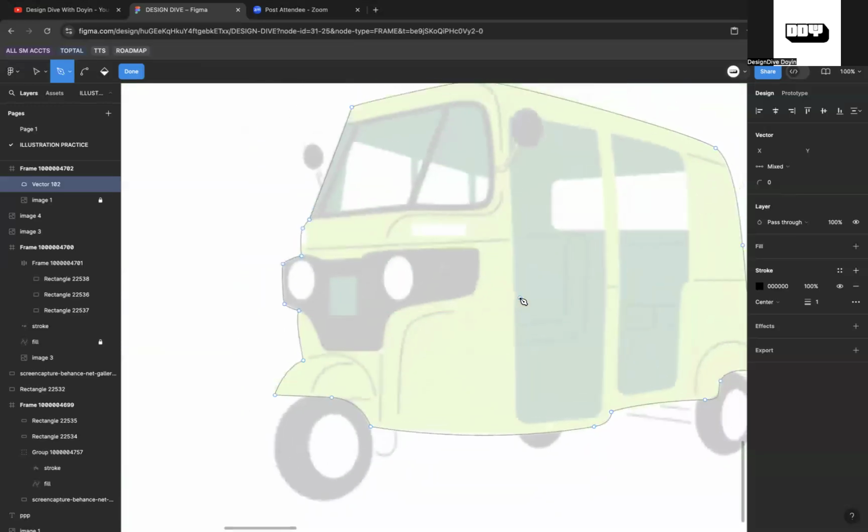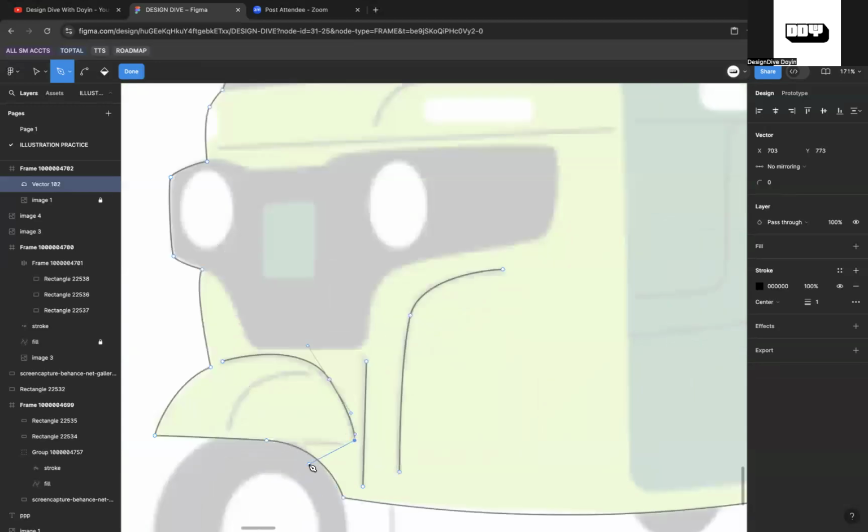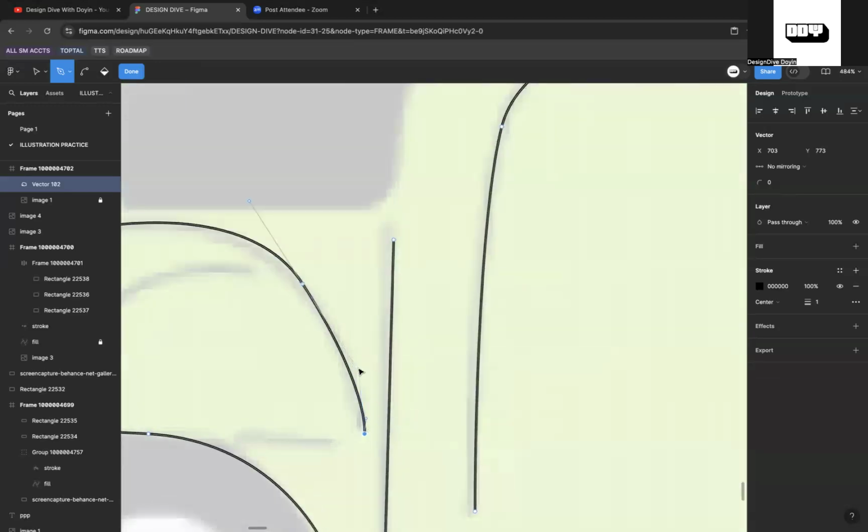Okay, we have drawn the outline. So let's start with more details inside. I'm drawing all the strokes. Strokes are quite easier to draw. Just a line here, and an arc here. Once again, the goal is not perfection.